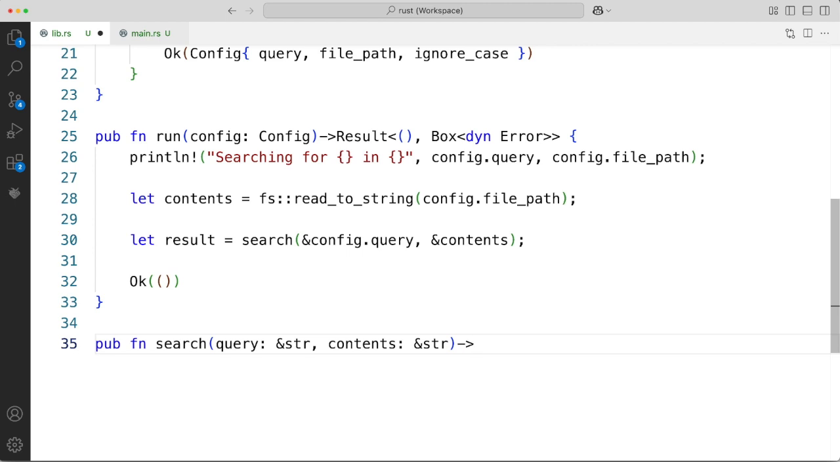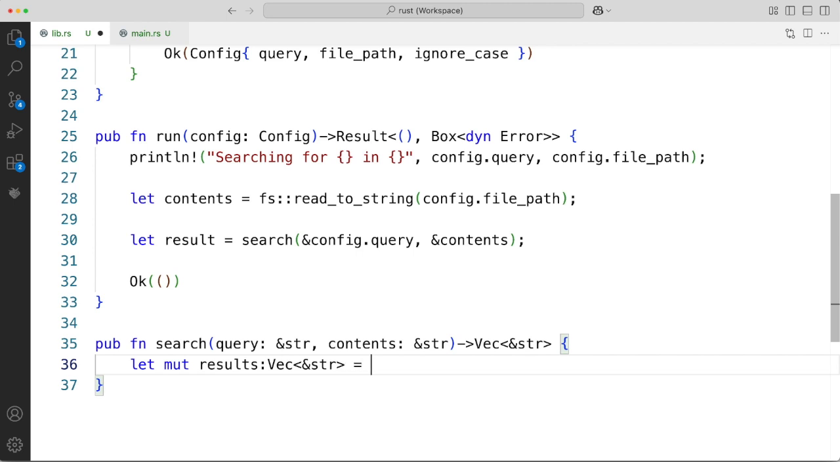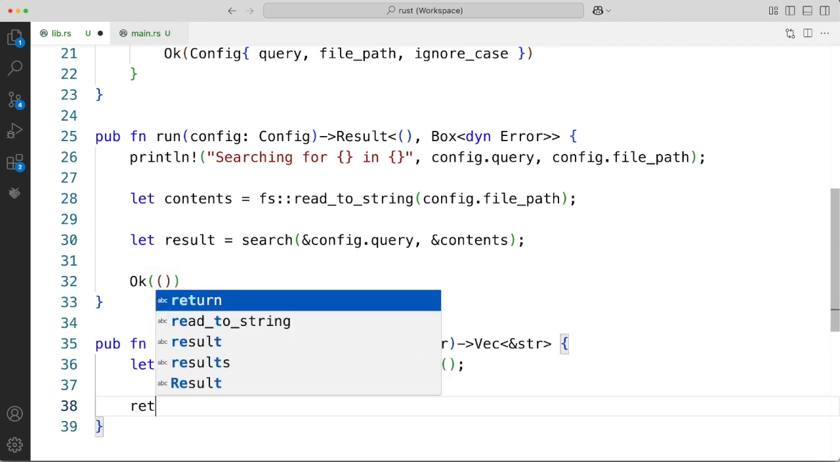And that's going to return. Now, because it has to return different lines from the file, we're going to need a vector. Let's have a vector of immutable strings. And then we put the brackets in there. So I can create a vector here. Let's say this has to be mutable because we want to add things to it. I'll call it results. And that's going to be of type Vec<&str> equals Vec::new(). And at the end, we're just going to return this.